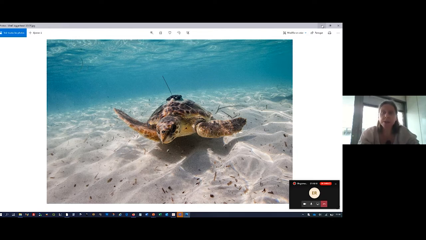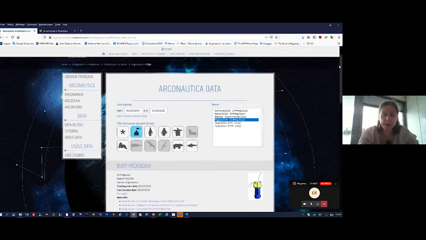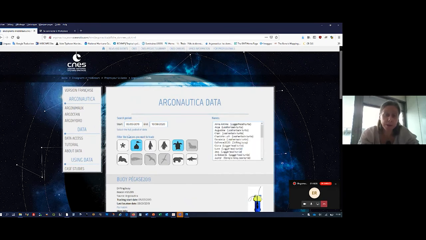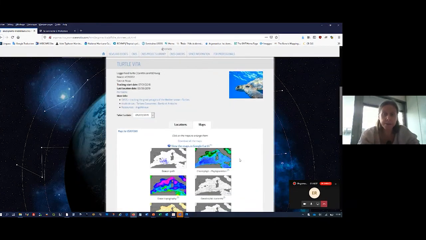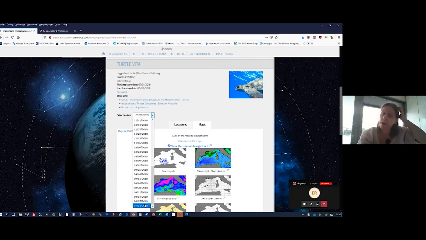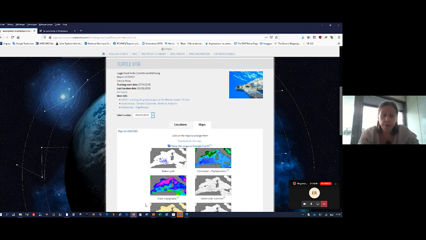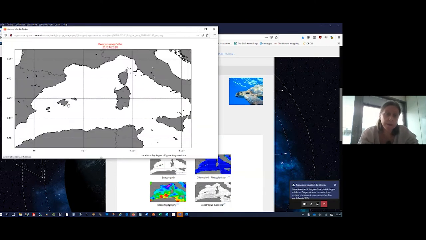So if we have a look at Vita's path, still on the website, this time it will be a turtle and not a buoy. Vita is a loggerhead turtle, Caretta caretta in Latin, which was released in late July 2019 from the Balear Islands, from Mallorca. Here we see the first point, the first location.